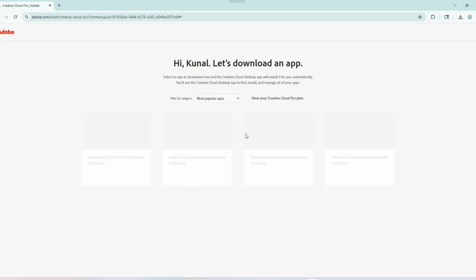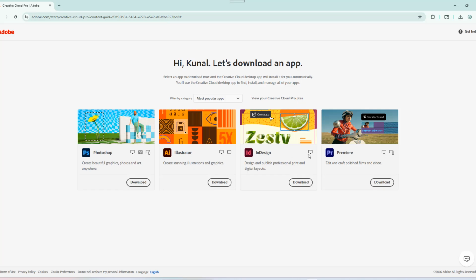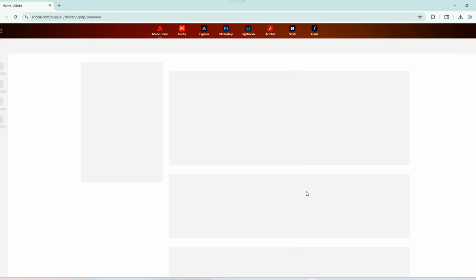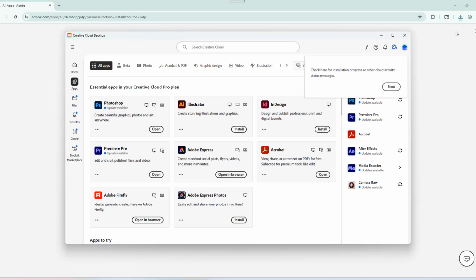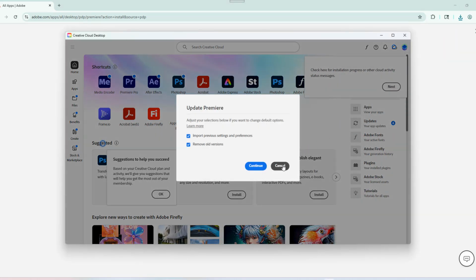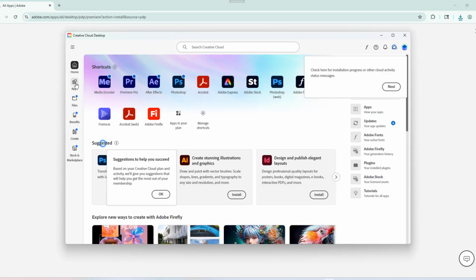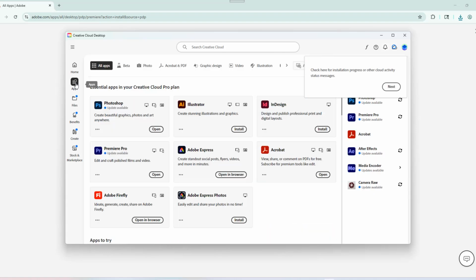You will land on the download page. Find Premiere Pro and click Download. Click Download again. This will download the Premiere Pro installer file on your computer. After the download finishes, open the installer file. This will open the Creative Cloud desktop app. Go to Apps and find Premiere Pro. Click Install. This will begin installing Premiere Pro on your computer.